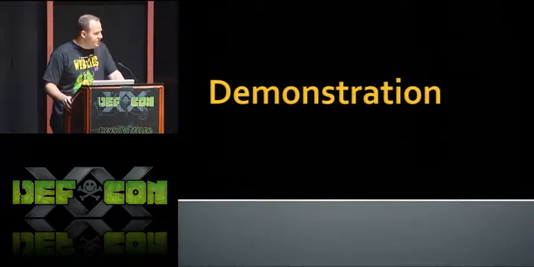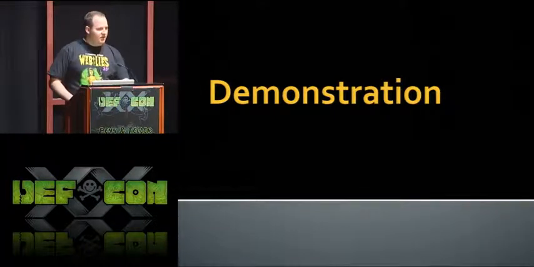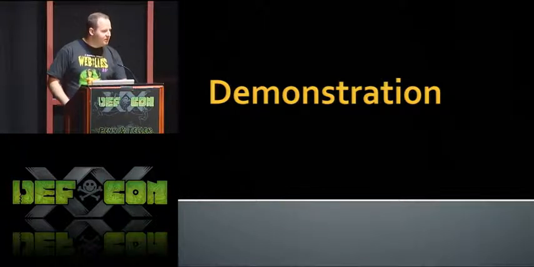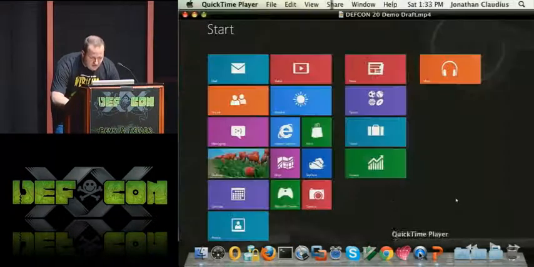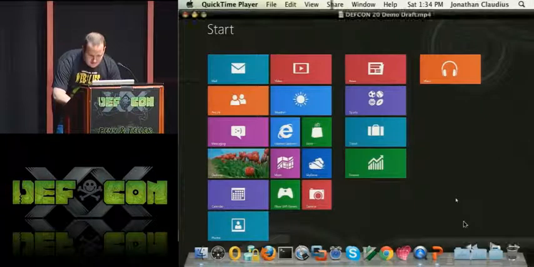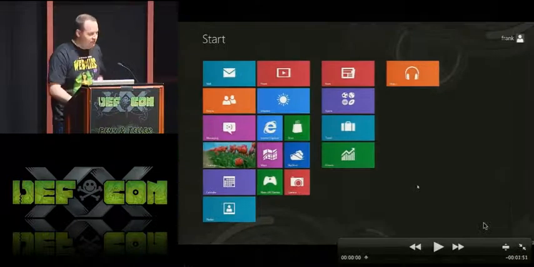We do have a demonstration prepared for you guys today. It's going to be on a Windows 8 machine. While I'm doing this, can I get a raise of hands of people who've actually seen Windows 8? Quite a few. All right, well, it looks like this. It's kind of like a mobile phone type thing. At least it feels like a mobile phone.